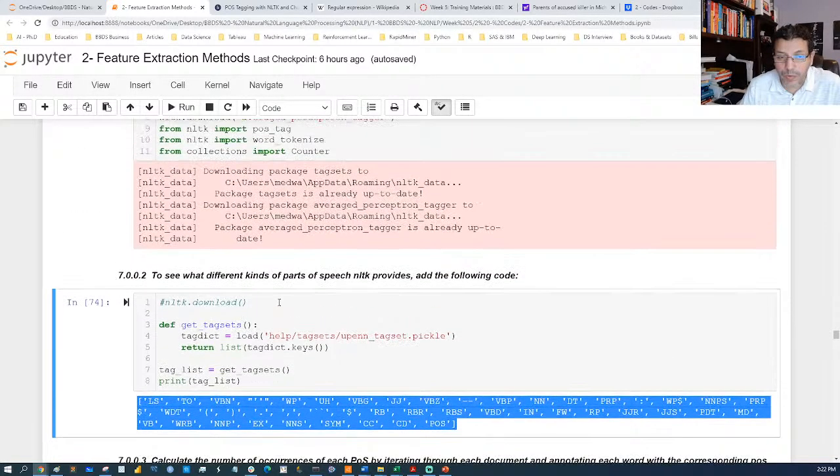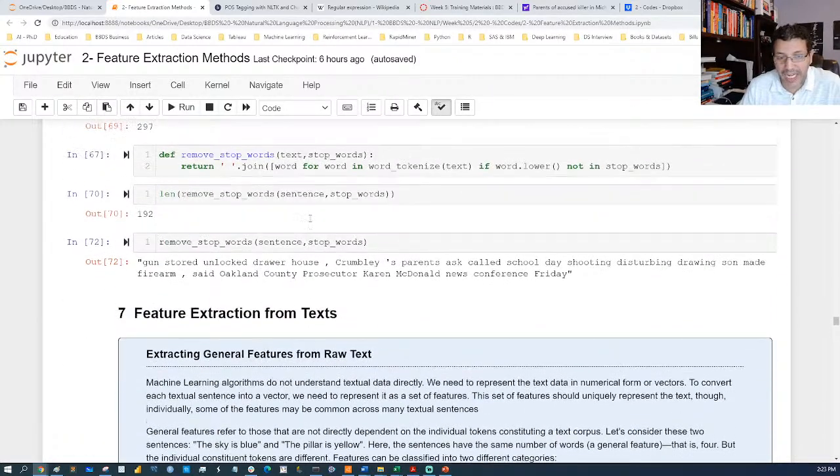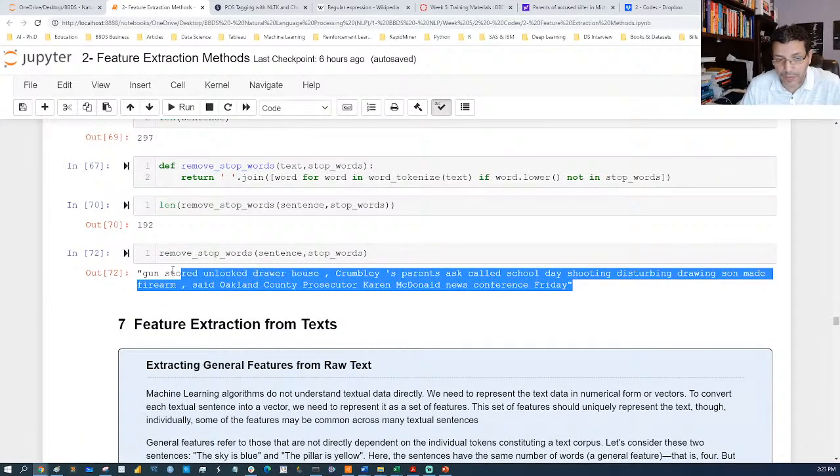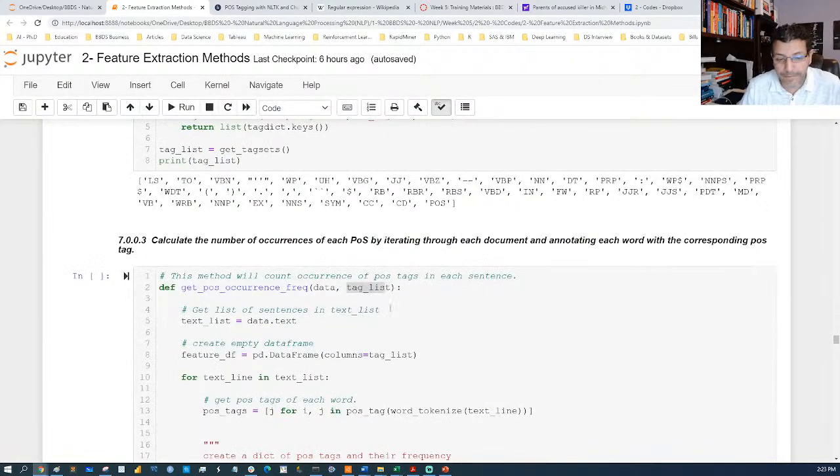And of course, we want to apply the tagging for the given text, and we want to count how many tags we have per word. That is what we are going to do.